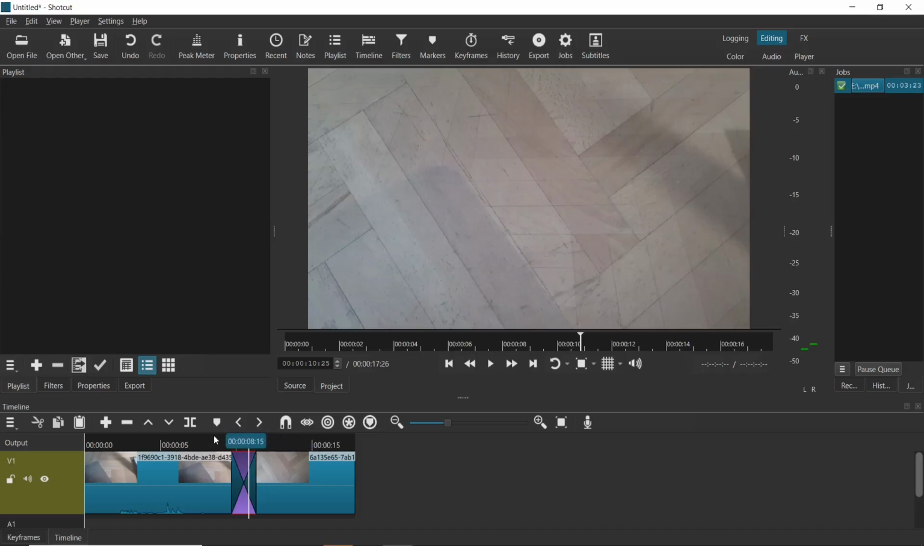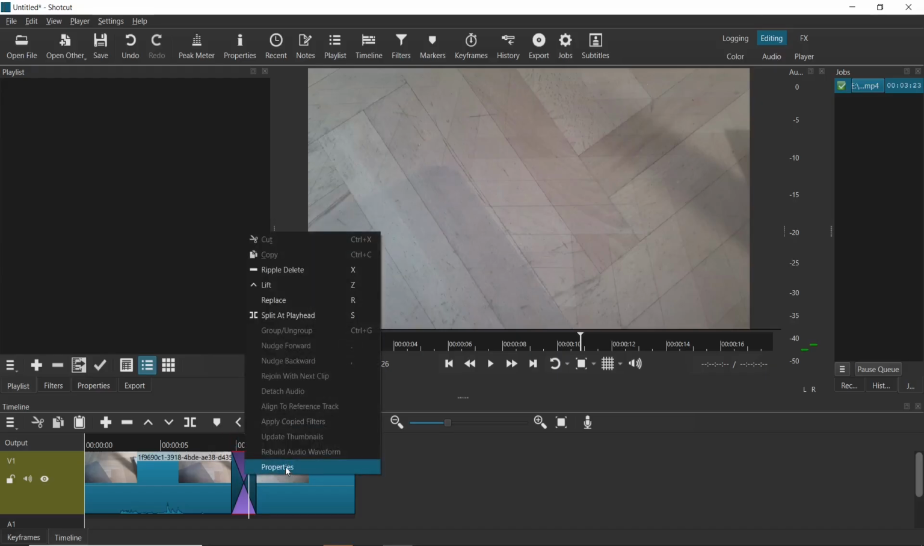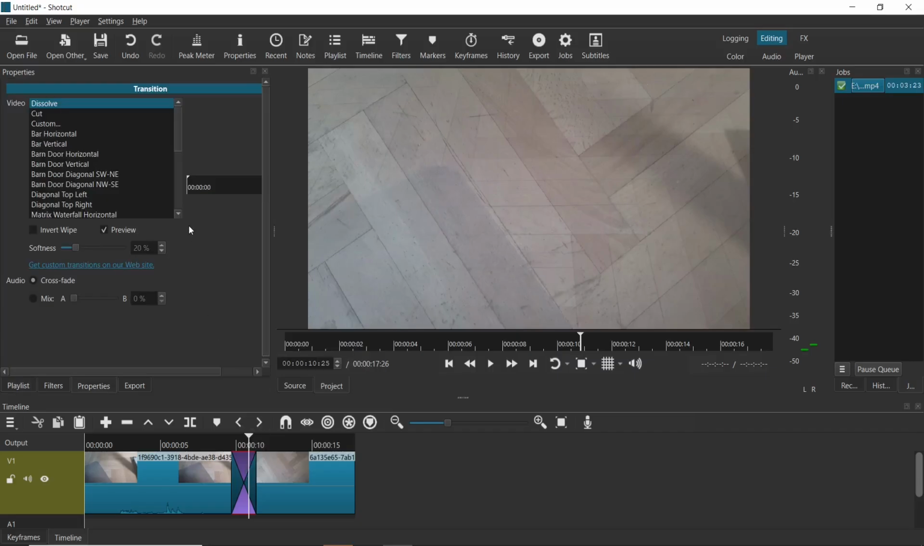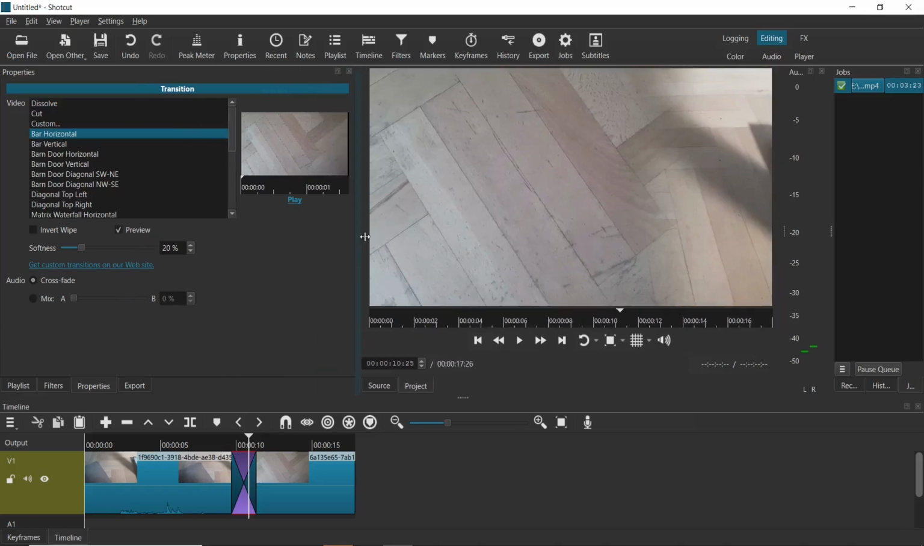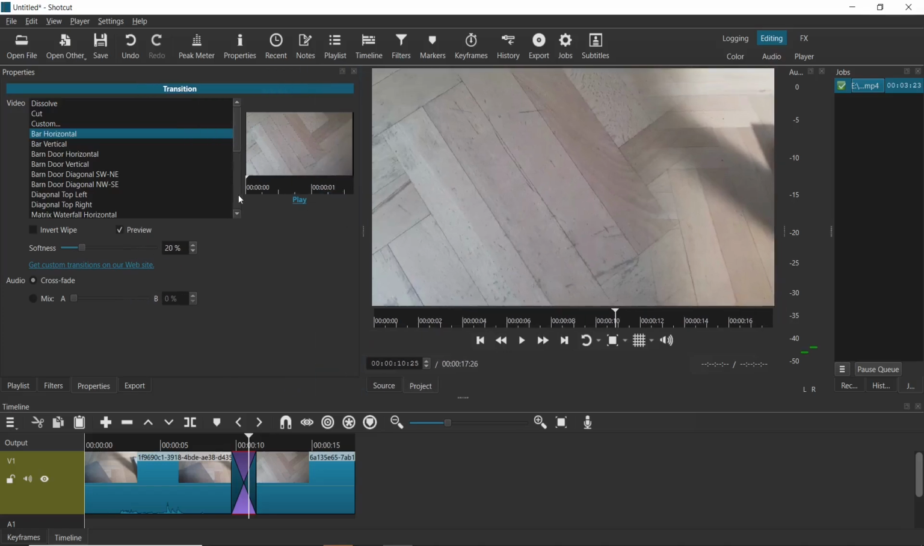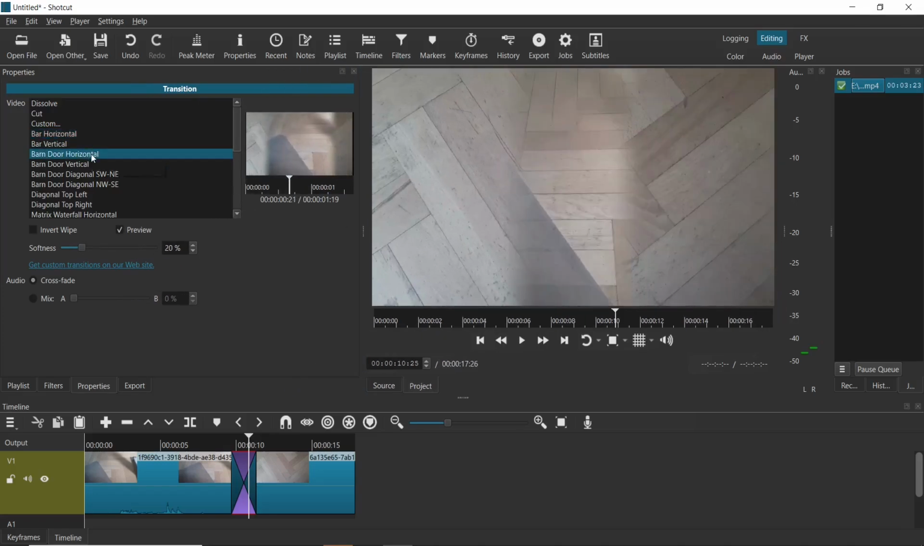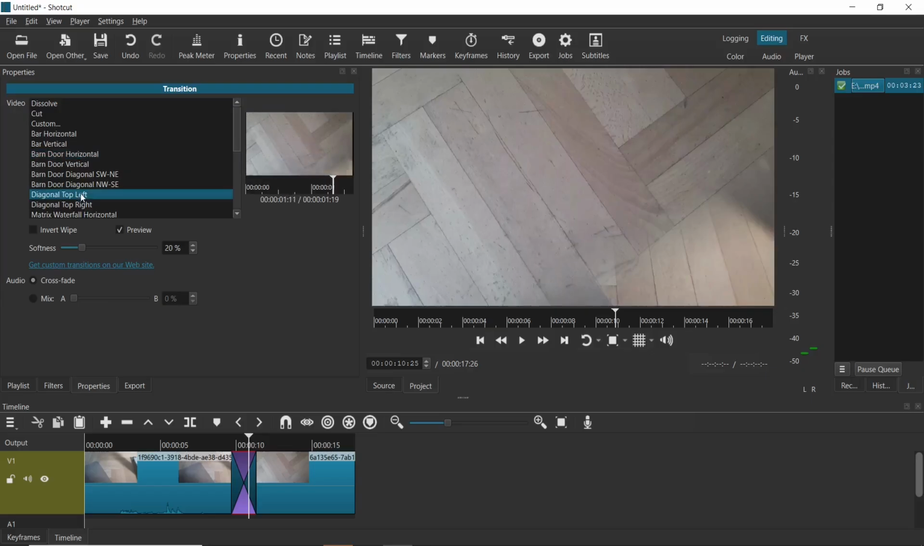But if you would like to edit this transition, you need to click the right mouse button here, and then go to properties. Here you can select one from the available transitions. You have here a preview of the transition that you have selected. For example, I will select this one, but typically I recommend you select diagonal top left. It is a really great transition.